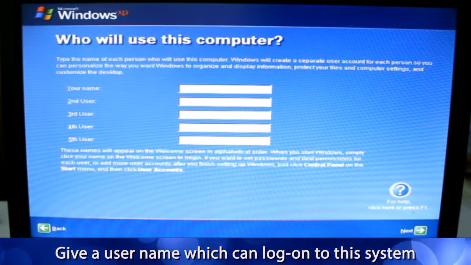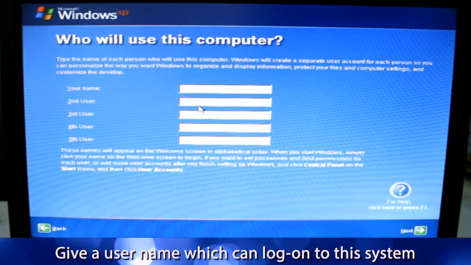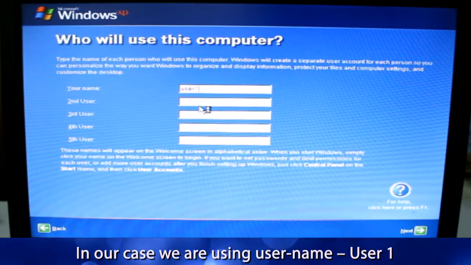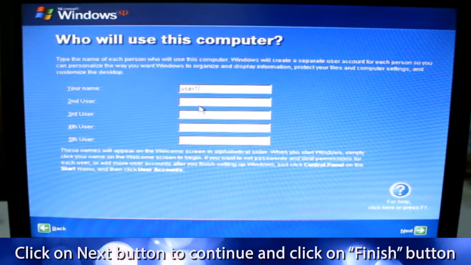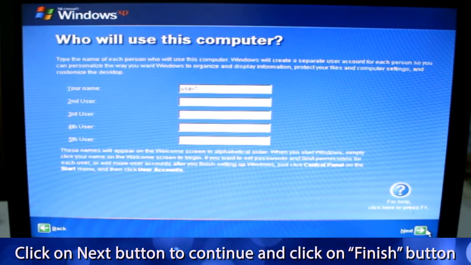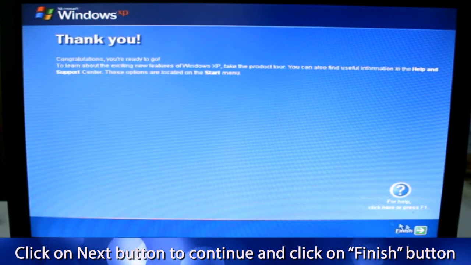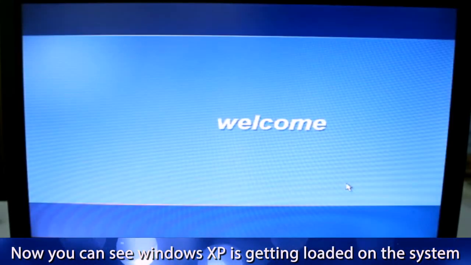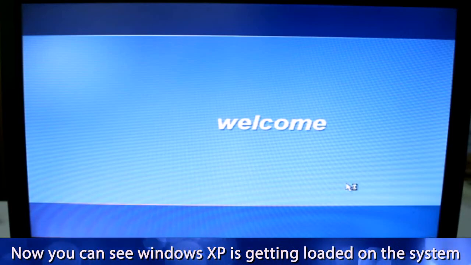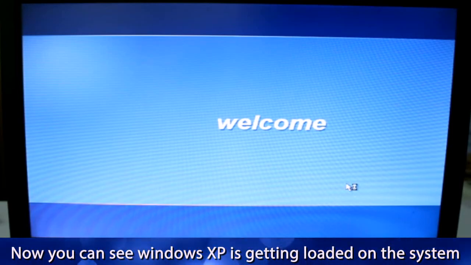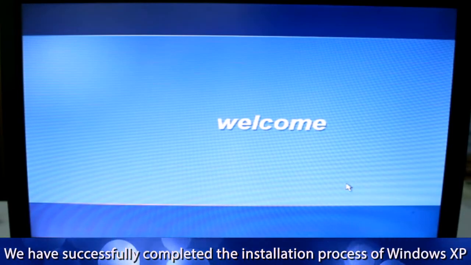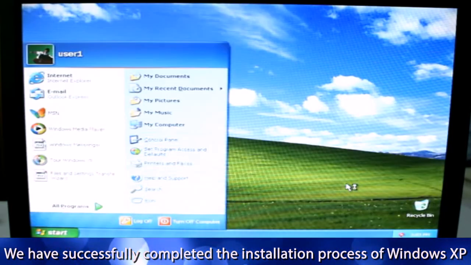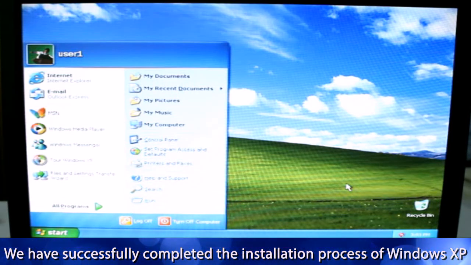Give a username which can log on to this system. In our case, we are using username user1. Click on Next button to continue and click on Finish button. Now you can see Windows XP is getting loaded on the system. We have successfully completed the installation process of Windows XP.